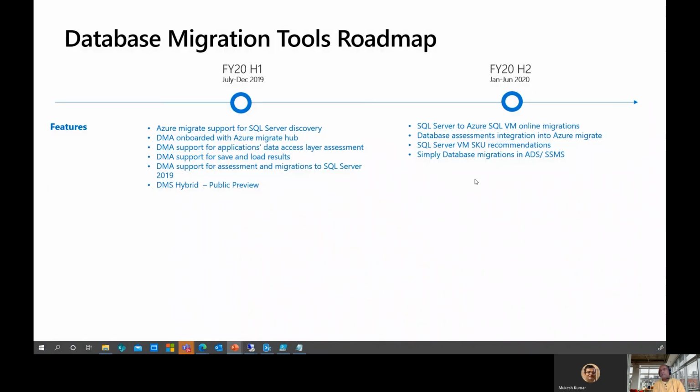So to conclude this session, I'm going to introduce you to the roadmap. At first, I'm going to talk about some major investments that we made in FY20 H1. The main call out is that we came up with a DMS hybrid service, and we released it for public preview. With the cloud DMS service, you need to have site-to-site connectivity between your on-premises environment and Azure. That can be done either through ExpressRoute or a VPN connection.